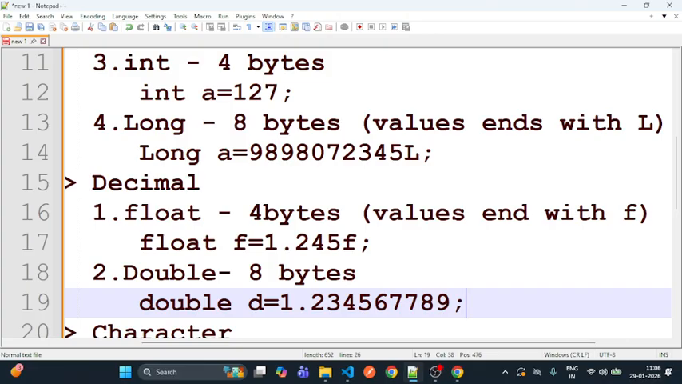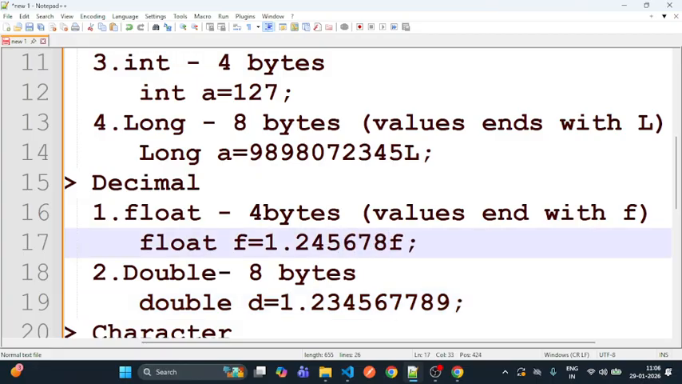Okay, precision is the difference between the two. After the point you can only store 6 decimals in the float, but in the double you can store beyond 6. Okay, right. These are the decimal types.